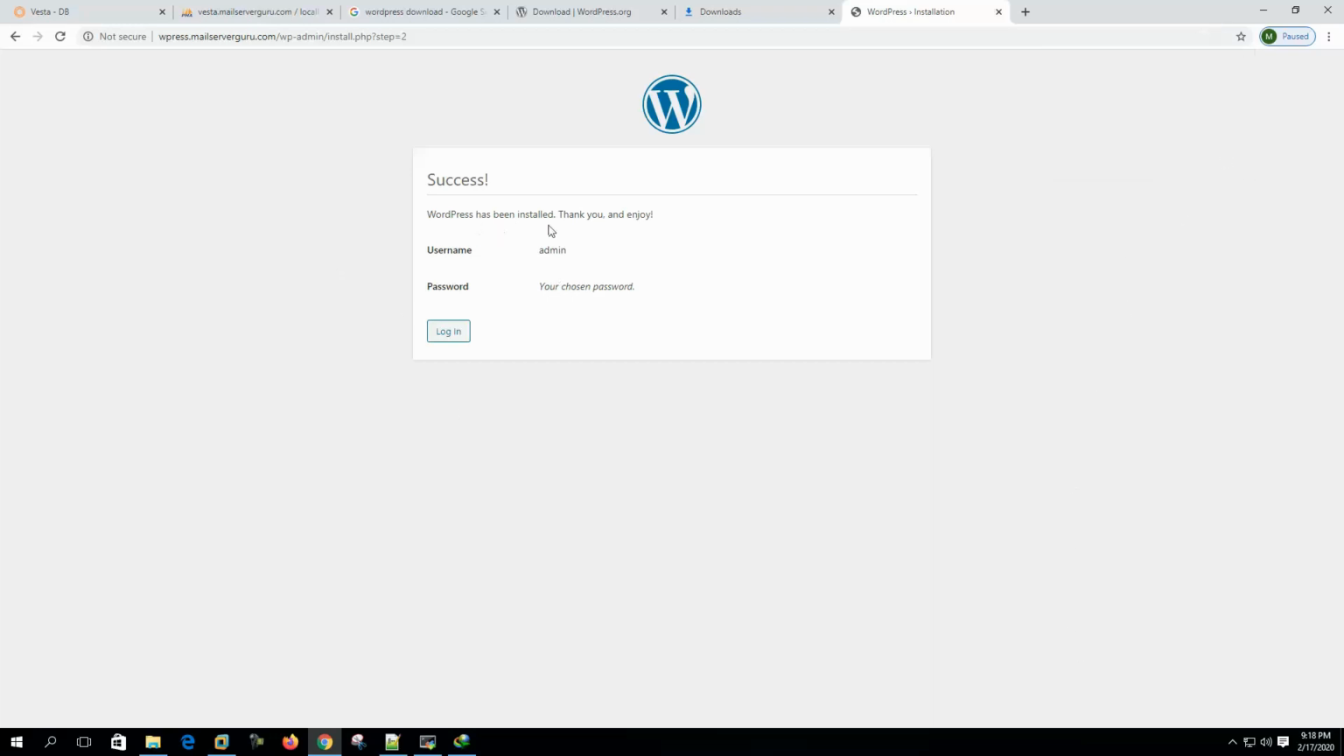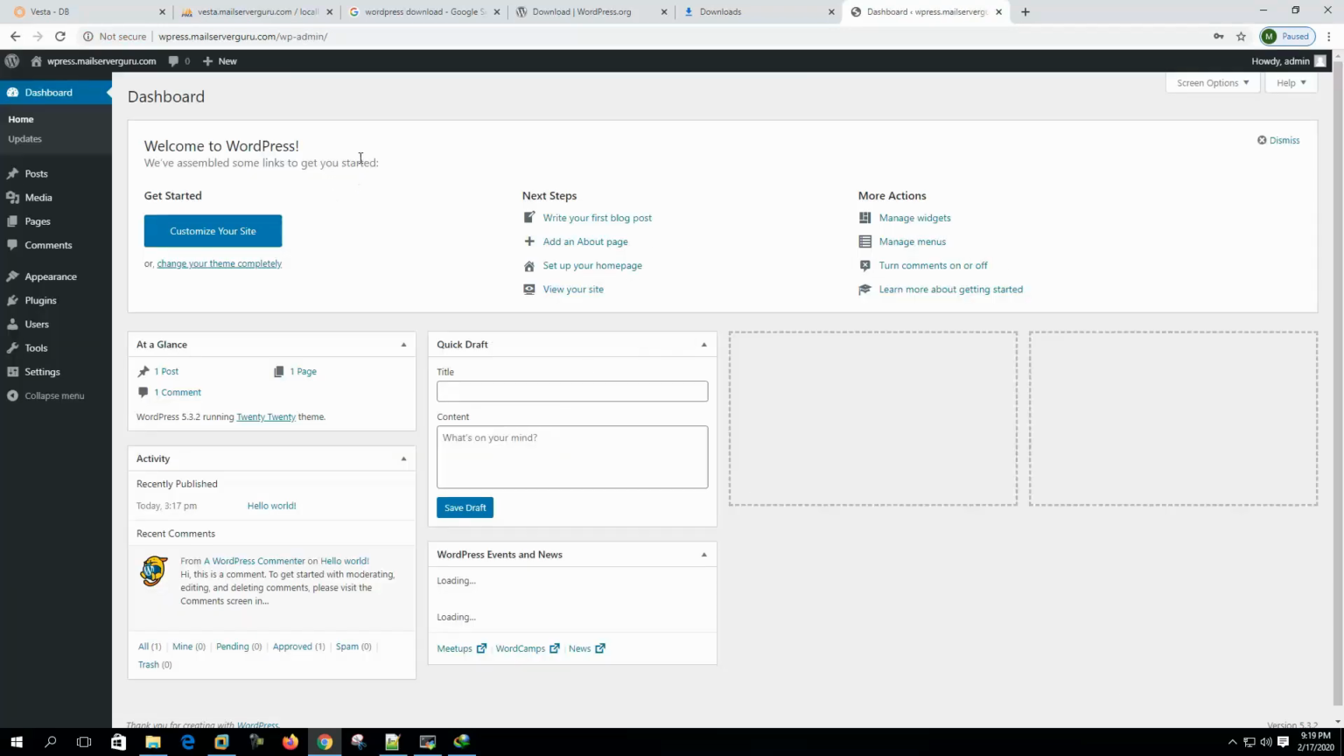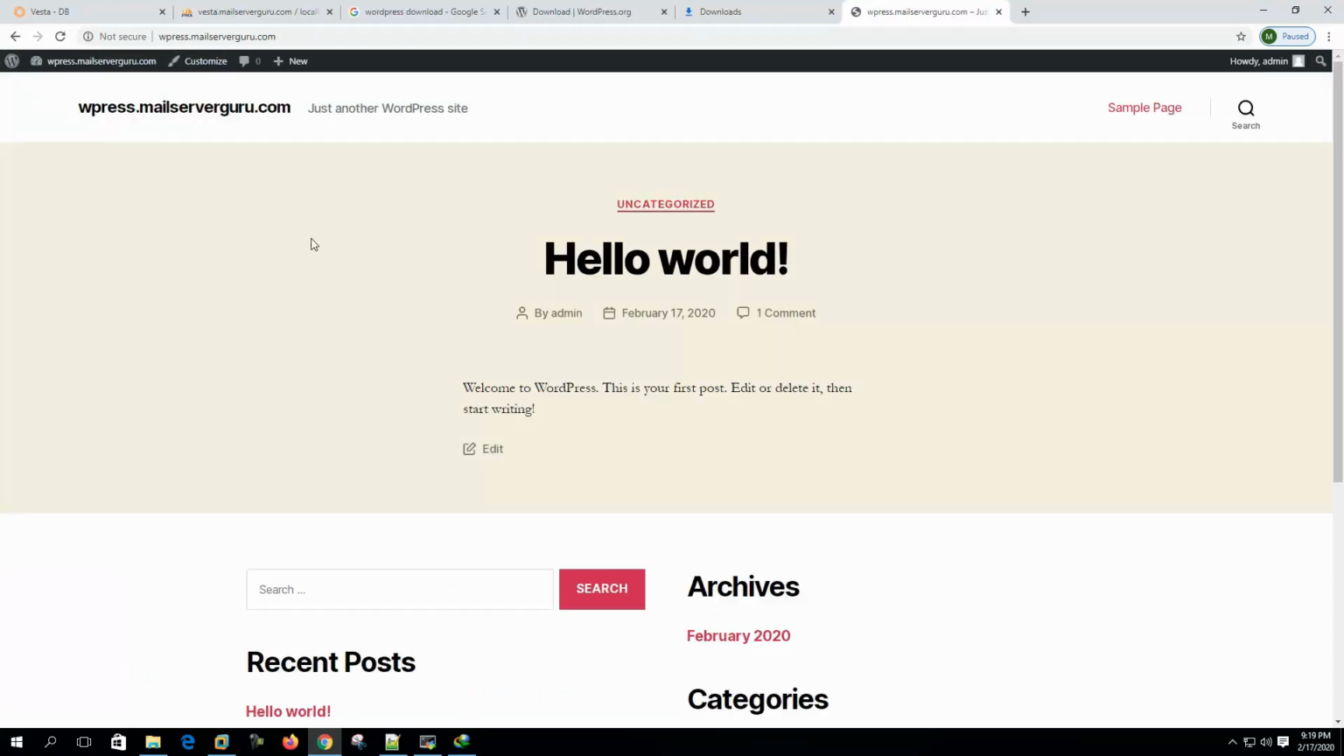Here it says WordPress has been installed. Thank you and enjoy. So let's log into the WordPress CMS. Username is admin. Password is admin. Here you can see that we successfully logged in to the WordPress CMS. And if we browse the site, here you can see the Hello World page. So we have successfully installed WordPress on VestaCP.